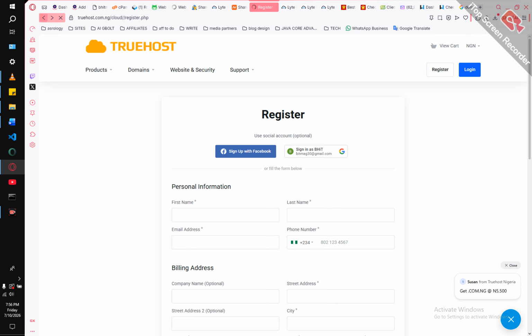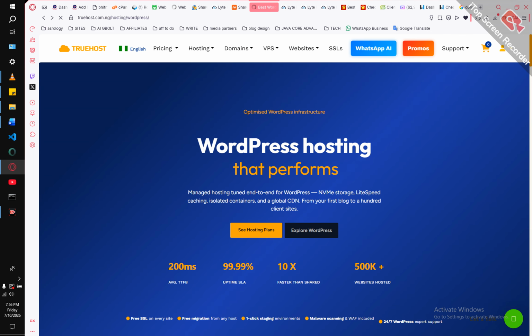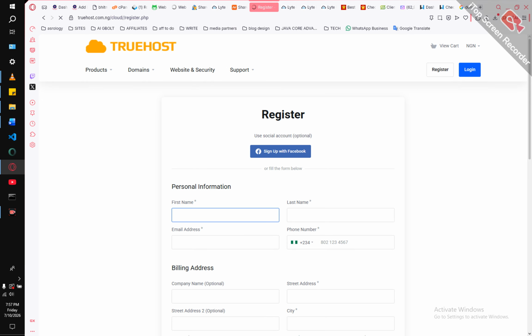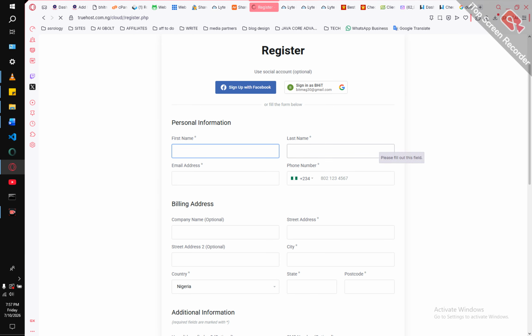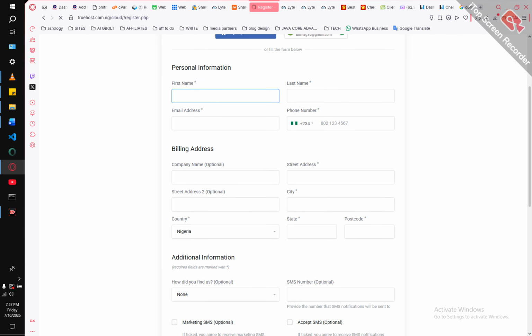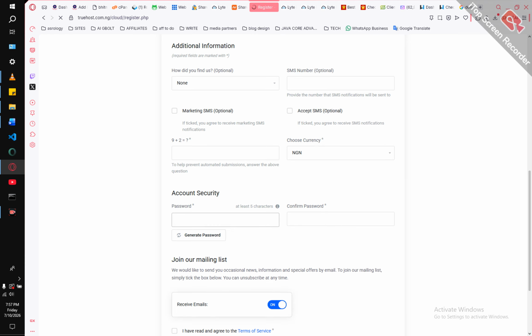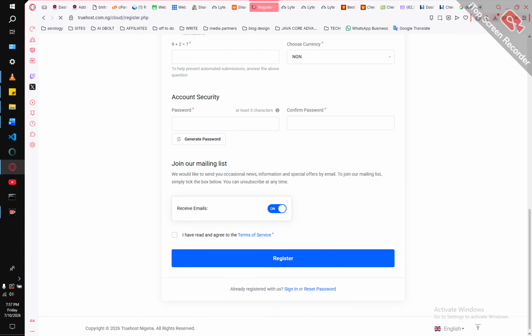Let me go back so we see what it's like. These are their hosting plans, and we want to purchase one of the hosting plans. So you click on register. Register brings you here. It's a simple, straightforward process. For some web hosts, you can sign in using Facebook or your Google account. You put in your first name, last name, billing address, phone number, and everything. You go down till you click register and all that.